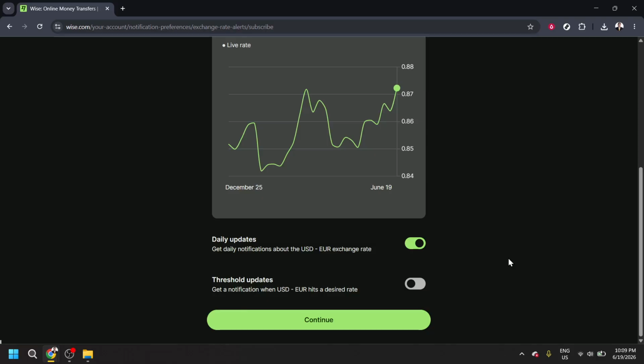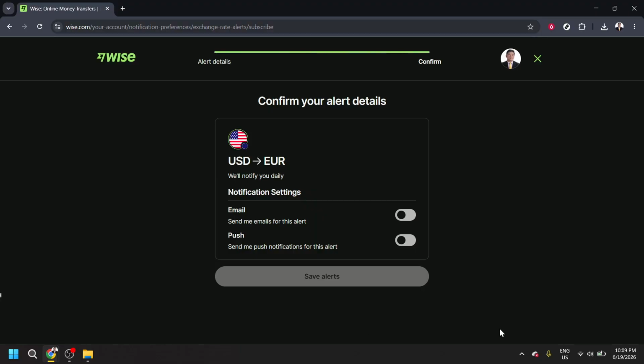Once you have your currency set and the daily updates toggled on, just click the Continue button at the bottom of the screen. That saves the alert and activates it. You should get a confirmation that everything is set. And that's it. Seriously, it takes less than 2 minutes from start to finish.